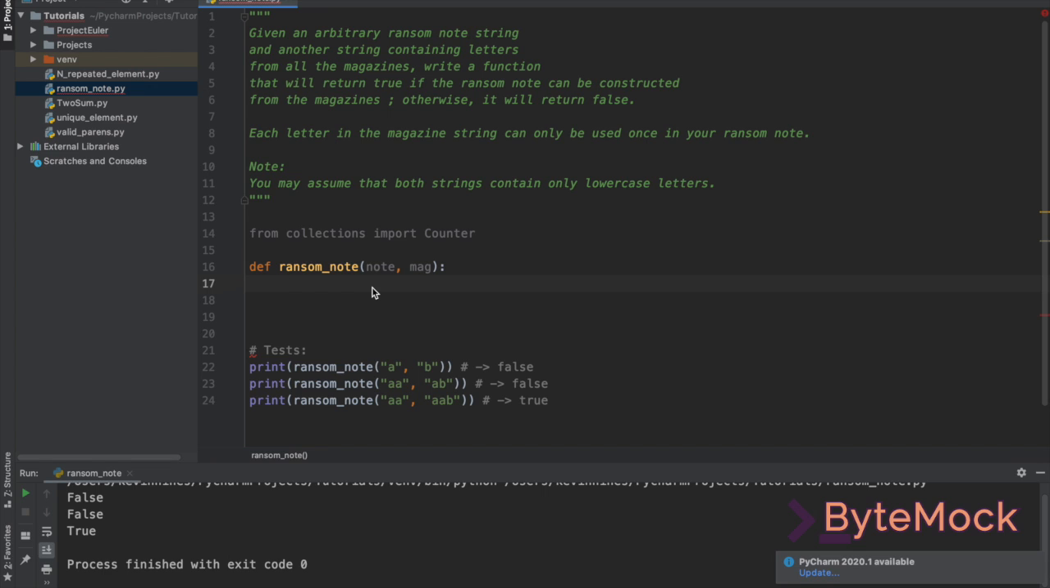So for today's question, we have Ransom Note. It's a pretty popular LeetCode question. The idea with this one is that we're given two strings, a ransom note and a magazine, and they each have lowercase characters, and your job is to return true or false if the ransom note can be constructed using only characters found in the magazine.